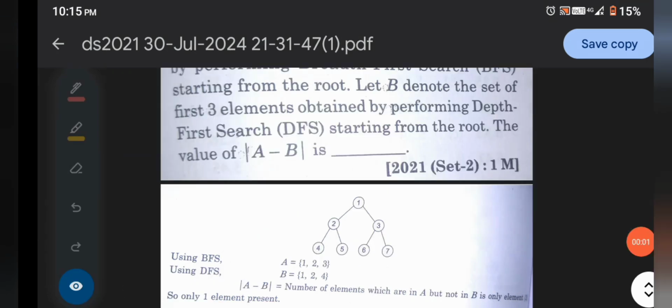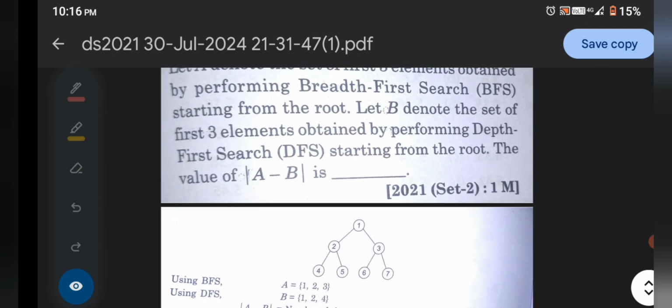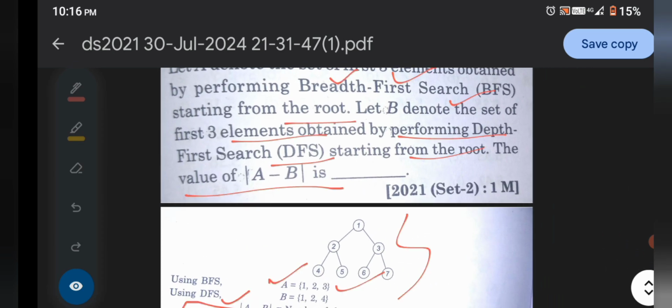So in the 2021 GATE Set 2, there was a 7 marks question asked from programming and data structures. So these are the 7 marks questions which were asked in GATE. I hope you understand all these questions.